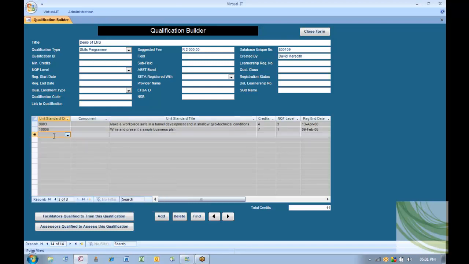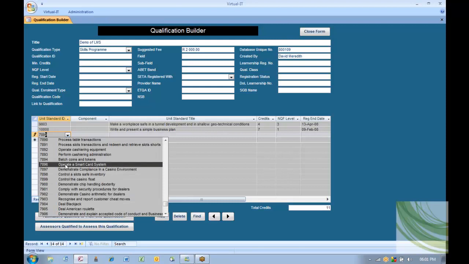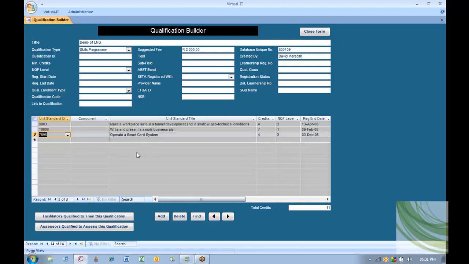and so on. You can carry on and build your qualification with either one unit standard or as many as you like. You'll notice it brings in the unit standard title, the credits, the NQF level, and the registration end dates. Bear in mind, I've just picked 3 unit standards out of the sky there. All you need to do at that stage is put in core, fundamental, or elective, and then you have a qualification or a skills program or a course that's designed, ready to be sent out or ready to be used in the training event scheduler as many times as you want.